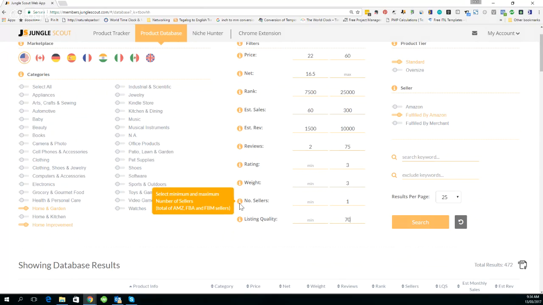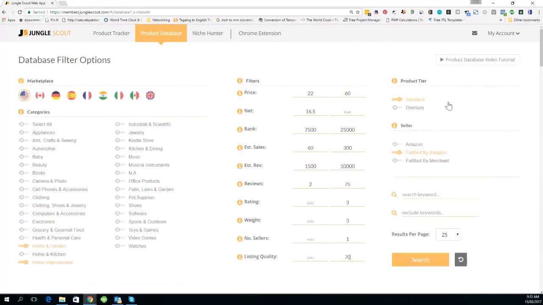Number of sellers, we don't want more than 1. To me, that's probably a very important one as well. And the listing quality, we're going to find something with hopefully a small listing. All right. So that's all of the parameters in there. So let's hit, and then we go up to the top.